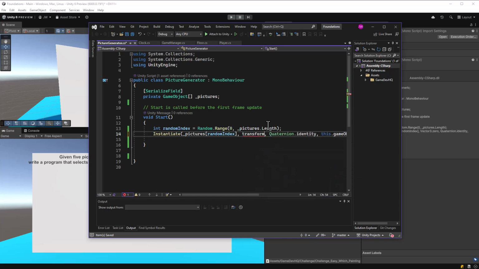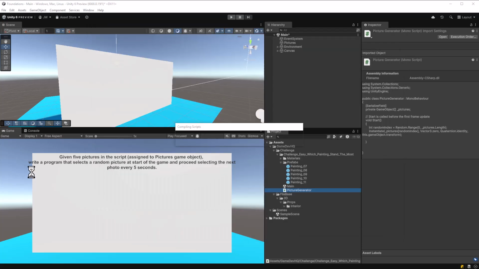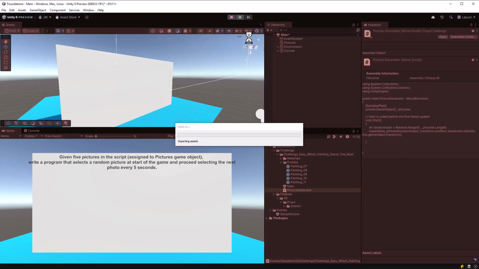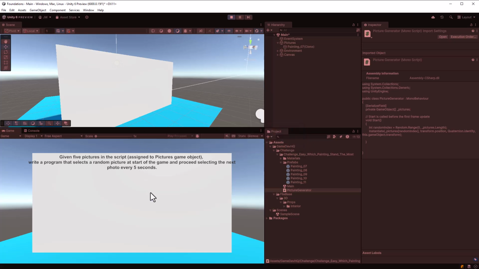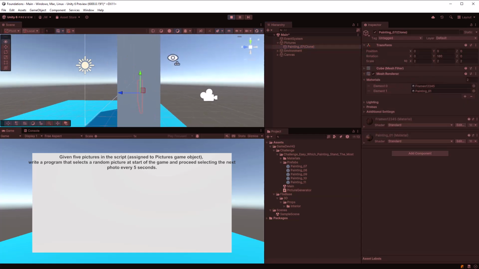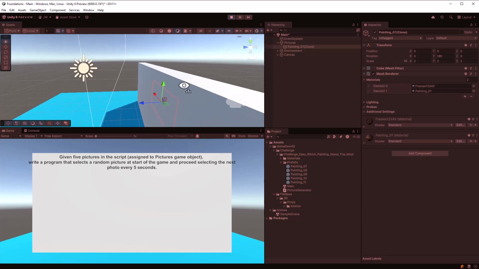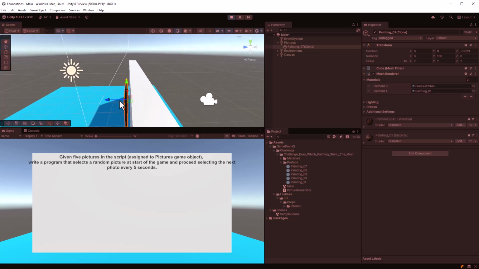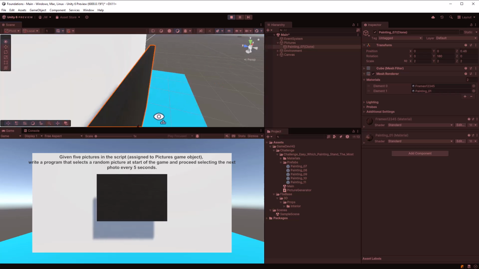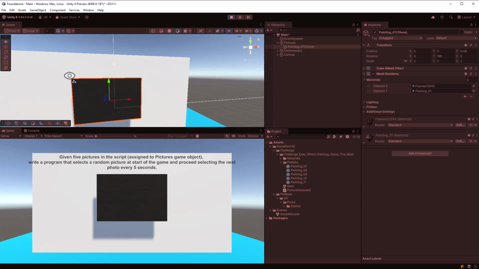So what we're going to do instead is we're going to say transform.position. Let's spawn it at the position of this game object. And let's see what happens when we do that. So this should spawn it in the center of our pictures game object. And if we test it out, we have a painting 07, and now we're in the wall. So what we actually might need to do is define where this painting should be positioned. And you can see here it's also rotated incorrectly. So we might actually get involved with Quaternion.identity not being the default.